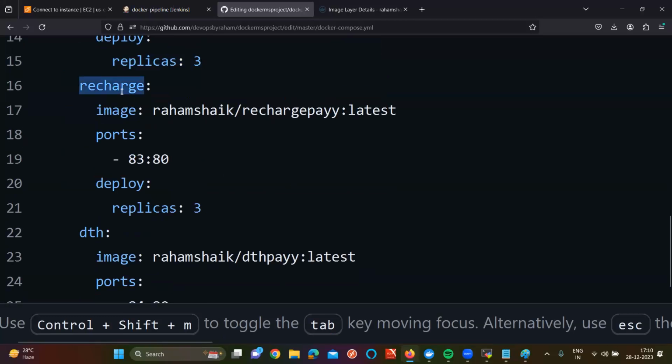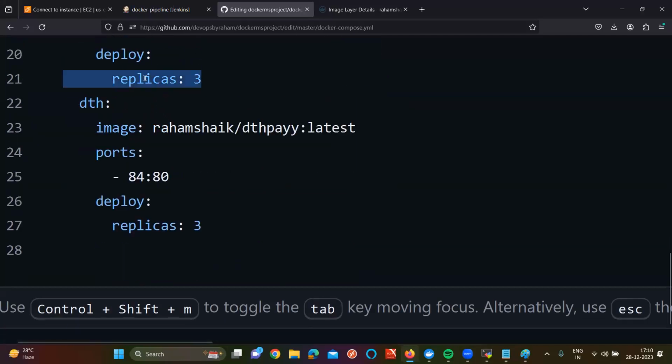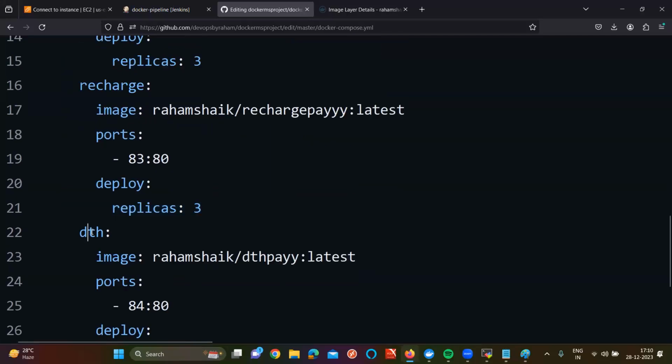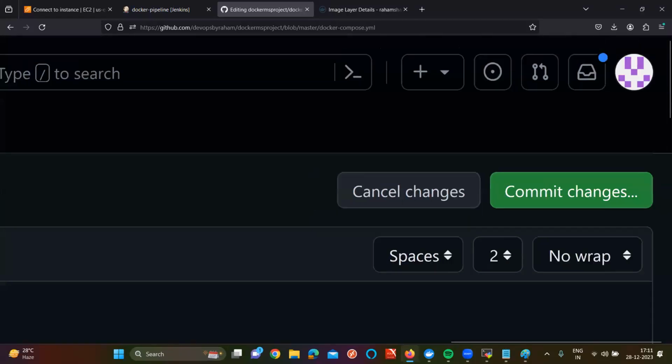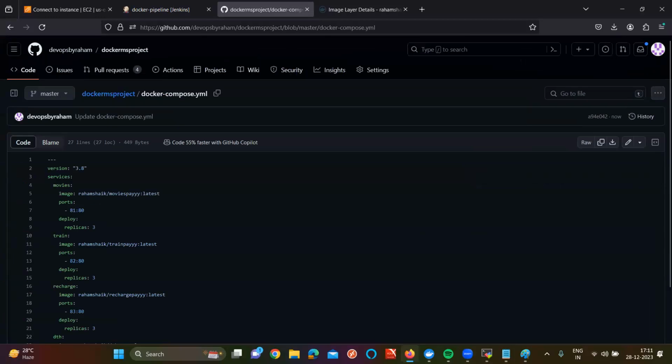And next, the recharge service. From the Ramshek account, I am getting the recharge pay repository, tag is latest. Port number and deploy, replicas: how many do you want? Then DTH. So take the image from DTH pay and ports. What is the port number? And deploy, how many replicas do you want? 3 replicas, that's it. Now the compose file is also there.